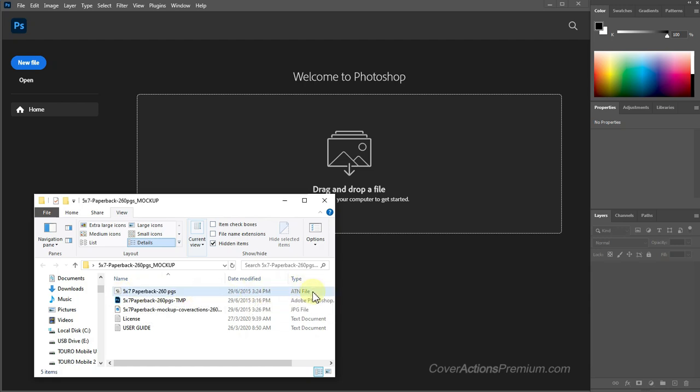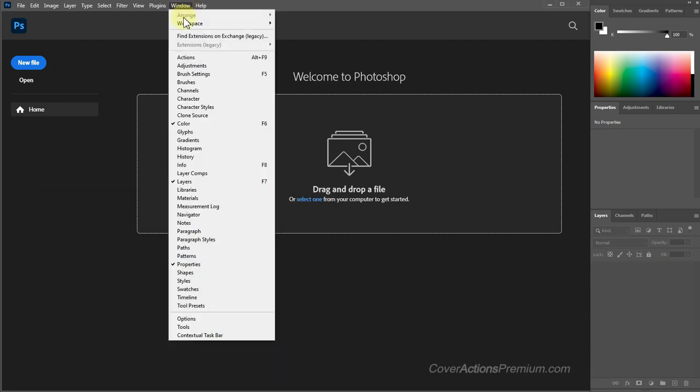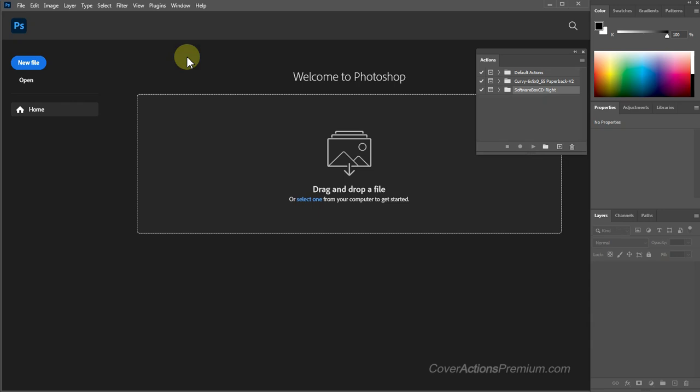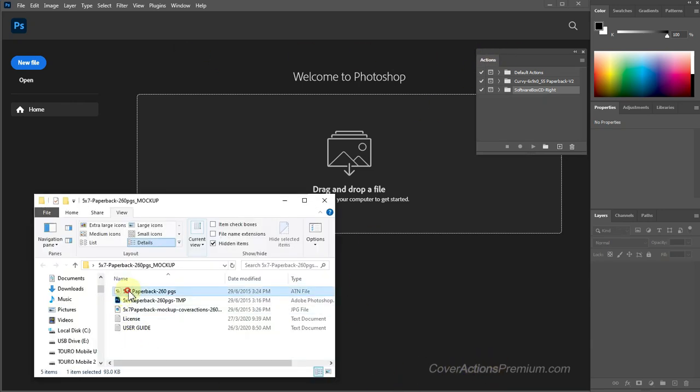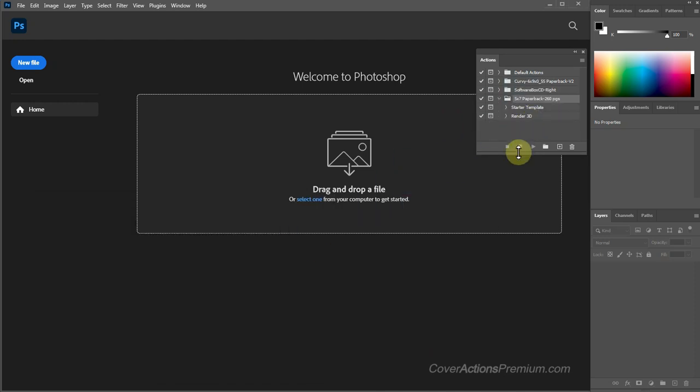Okay, first of all, we are going to load this action file into your Photoshop Action Palette. If Action Palette is not visible, go to Windows tab and check it from the list. Drag and drop the file into your Action Palette. Now, you see it get listed. Let's begin.